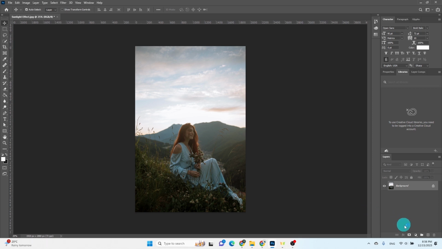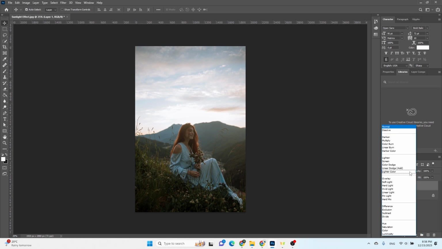First, select the Create a New Layer icon under the Layer panel to create a new layer. Change the blending mode from normal to hard light.